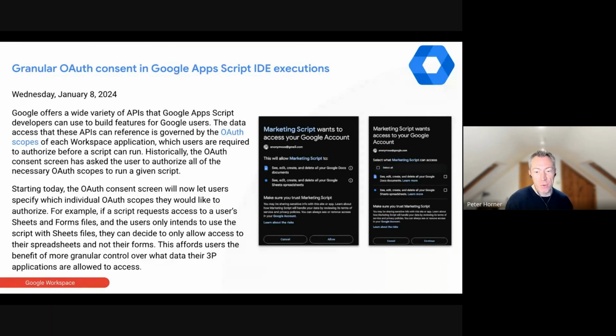If you're creating AppScripts, this is something you'll need to be cognizant of in the future, building this into your code to handle those exceptions when a user doesn't select all of those services which your script is requesting. So yeah, an interesting update which I think will be expanding into extensions as well in the future.